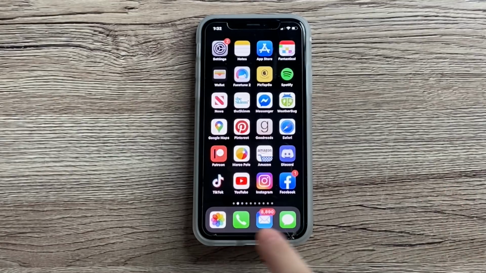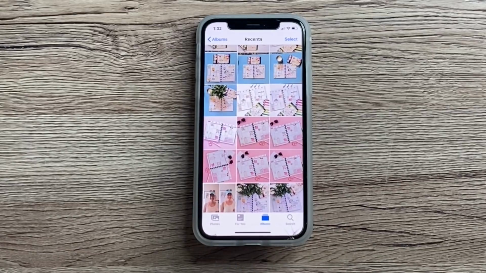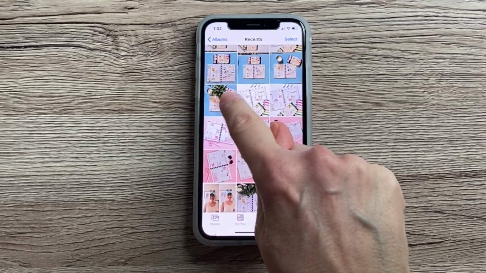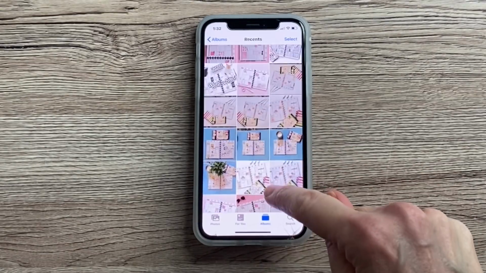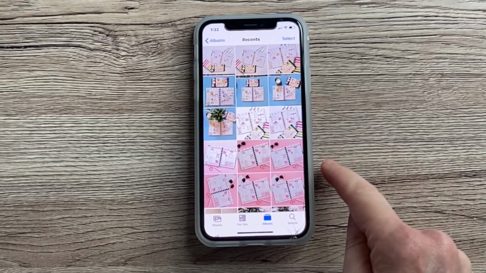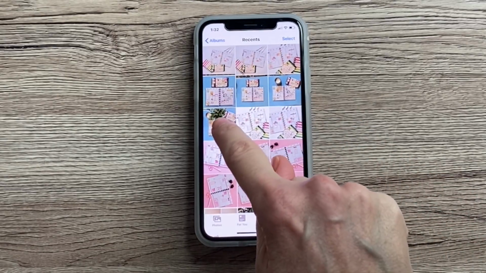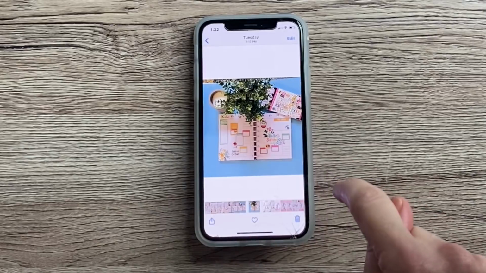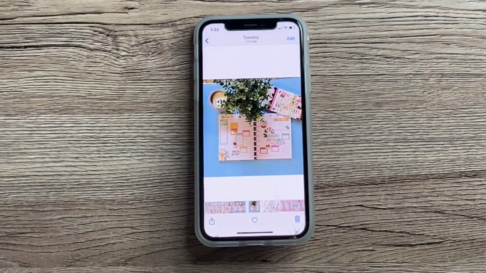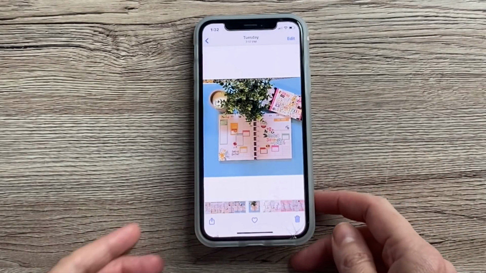The first thing I do is go into my photos, find the photo. You can see I have tons of planner photos in here. So click on the photo you want to edit. This is the original photo I took. It looks pretty good, but it's not fantastic.